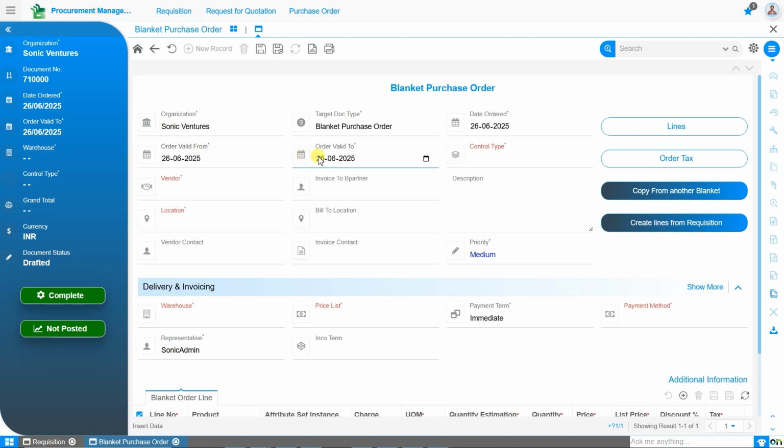Then set the Order Valid To date. This defines the end of the validity period for the agreement. For our case, let's consider a 6-month duration, so the validity will end on December 25th, 2025.